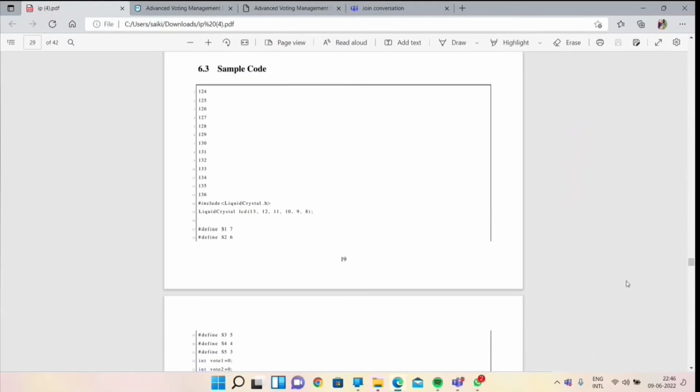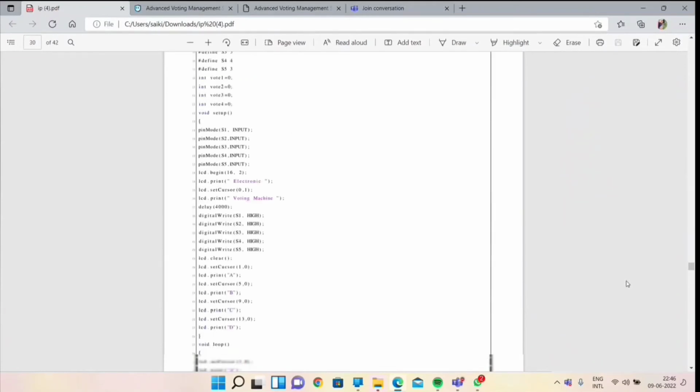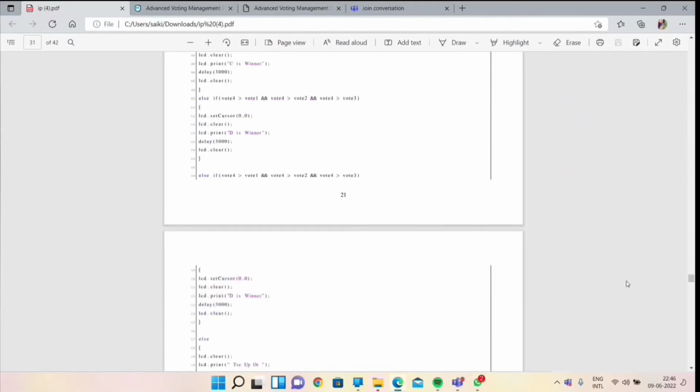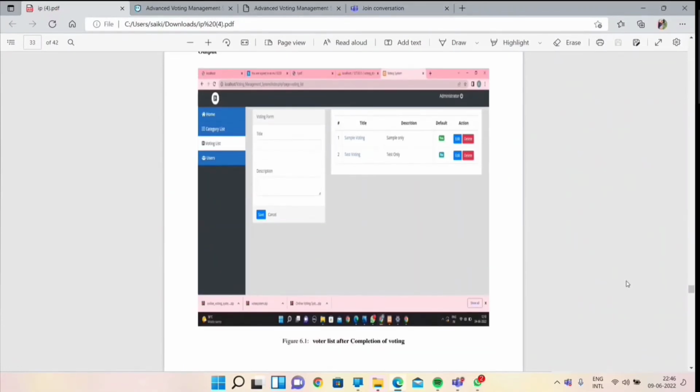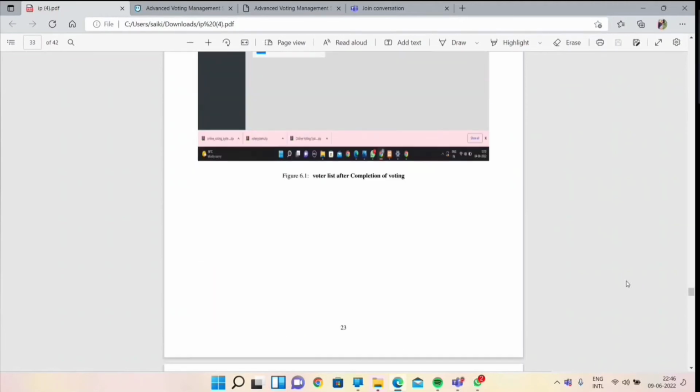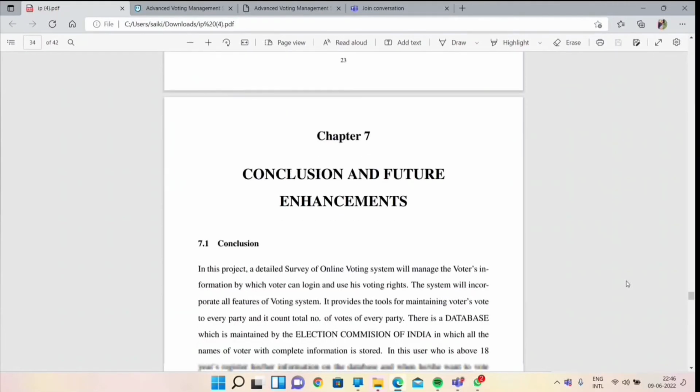And here we provided sample code. We have inserted the output picture also. Voter list after completion of voting.